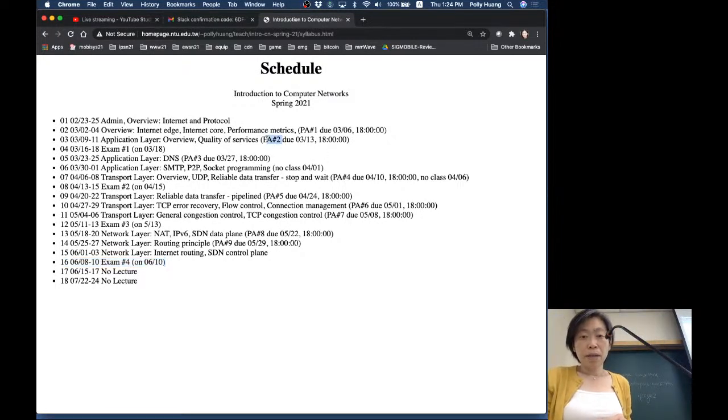So PA2 is due the 3rd week, PA3 due the 5th week, PA4 due the 7th week. The due day and the due time on this schedule page is the gold standard, and I'll try to correct the mistakes on the slides and re-upload them. PA5, PA6, and PA7 are in the 3rd quarter, and PA8 and PA9 in the final quarter. I hope everything is now clear. Any questions? Good.